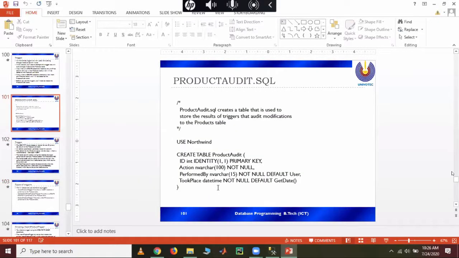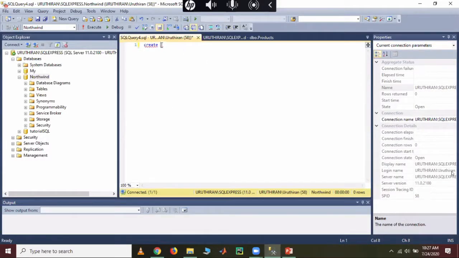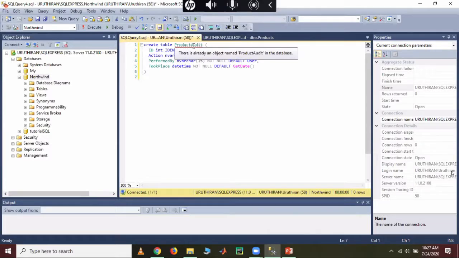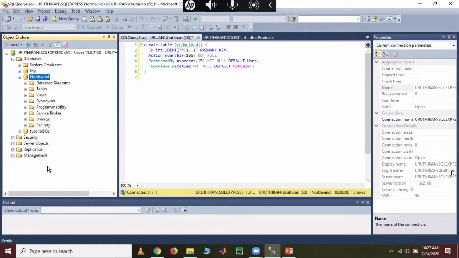What is the name? Create table product audit. Okay, product audit. I copy and paste this one. The same name we are going to use. Now you can see, create table product audit. It already exists. I already deleted it, but it is not affected? Wait. Refresh. Okay, execute.